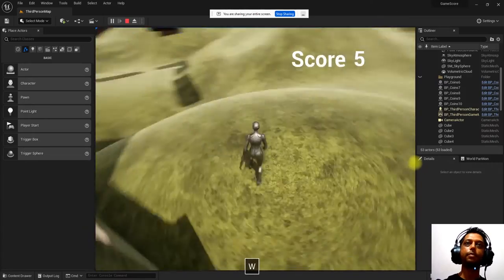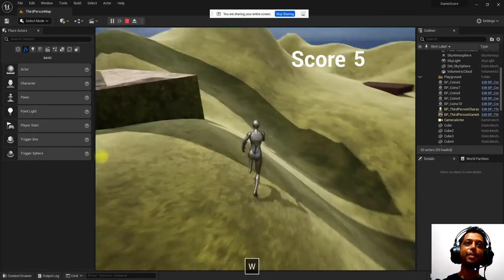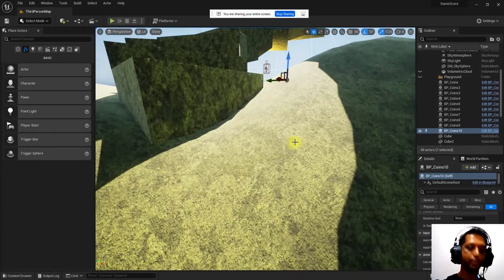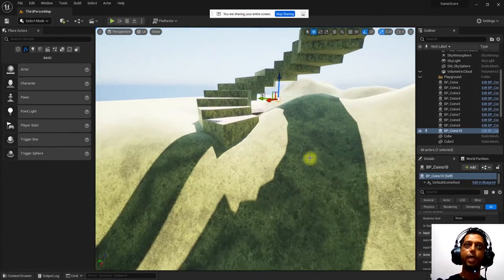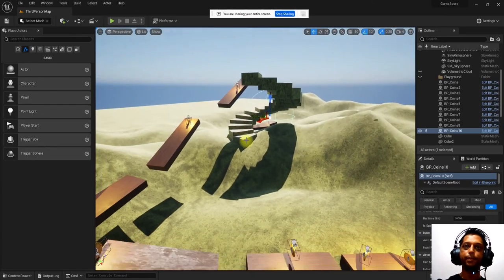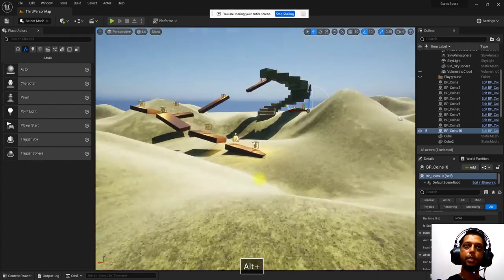Oh, it is gone. Okay, so the space is too much over there. Okay, so this is what we have, all these things. So if you want to add some kind of obstacles or you want to place it, you can just try adding different things into the scene.